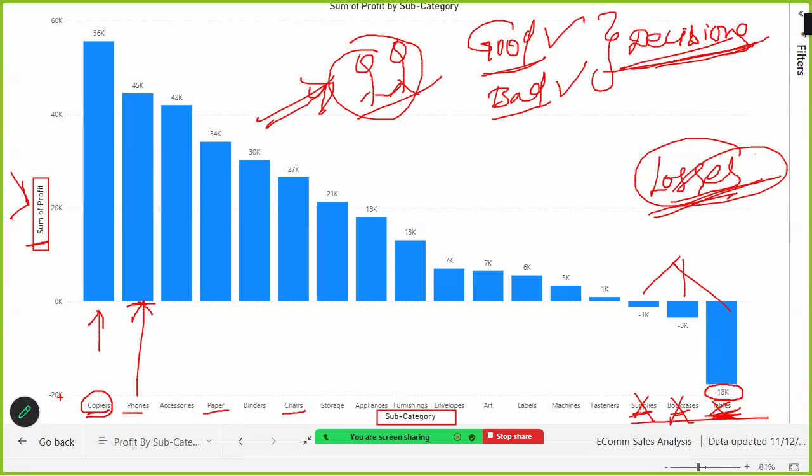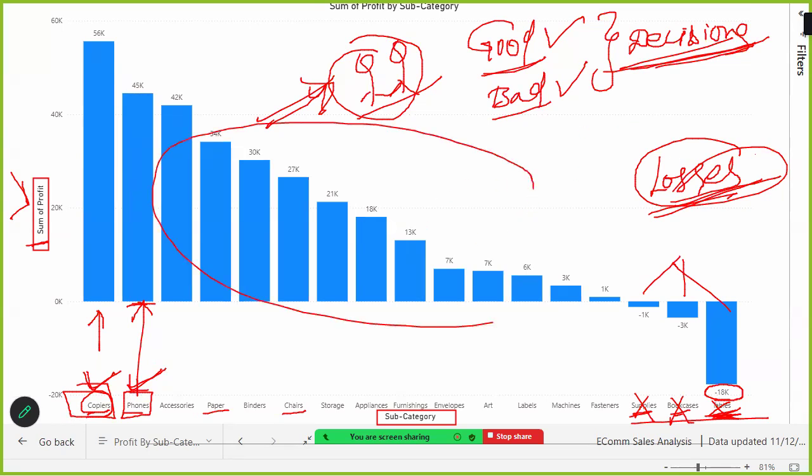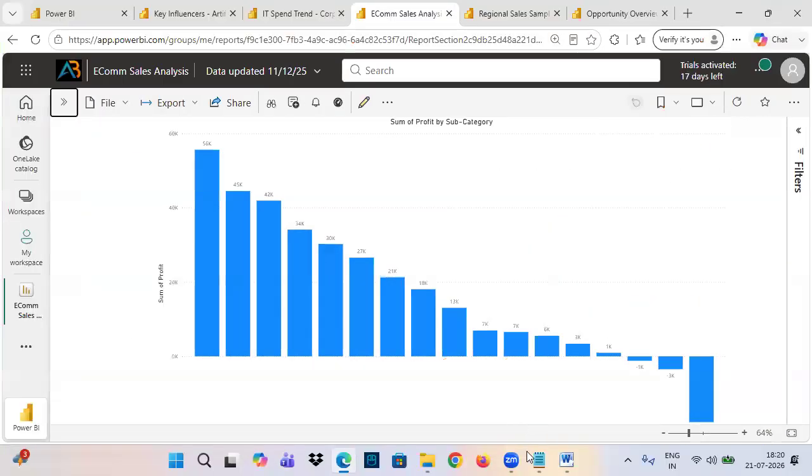Another decision my company has taken is they are planning to concentrate more on the copiers business and phones business. Why are they planning to sell more copiers and more phones? They're getting huge profits in this area. That is the reason they're planning to concentrate here. Like so, this visual will help us to analyze the data. That analysis will help us to take the decisions. Guys, that's what I have written here.